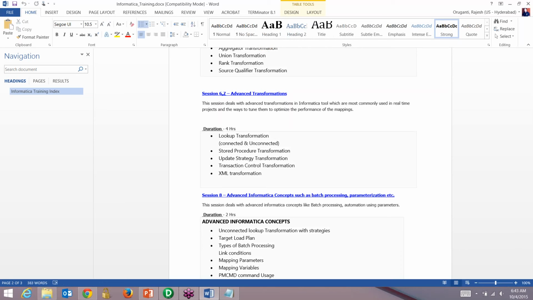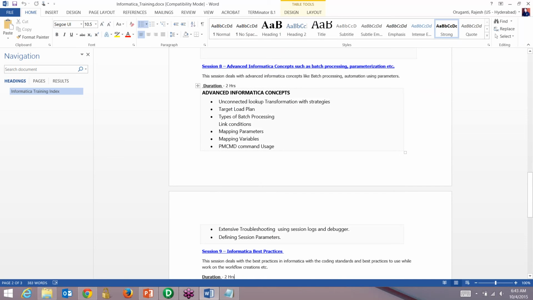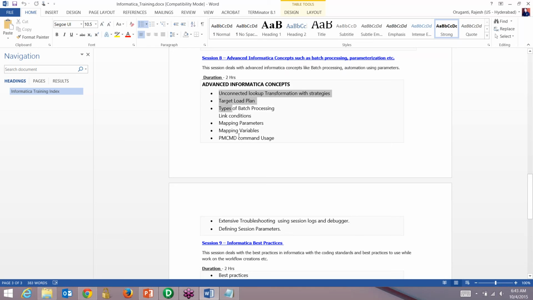Because if you know the functionality of each transformation, how it actually changes the data, that should be good. And after transformation coverage, we'll go with the advanced concepts, where real-time scenarios come in, like troubleshooting the mappings, session parameterization and automation, different types of batch processing, how the data loads will happen in real time, and how the target load plan will work. We'll go with the advanced concepts once we are familiar with the basic transformations.